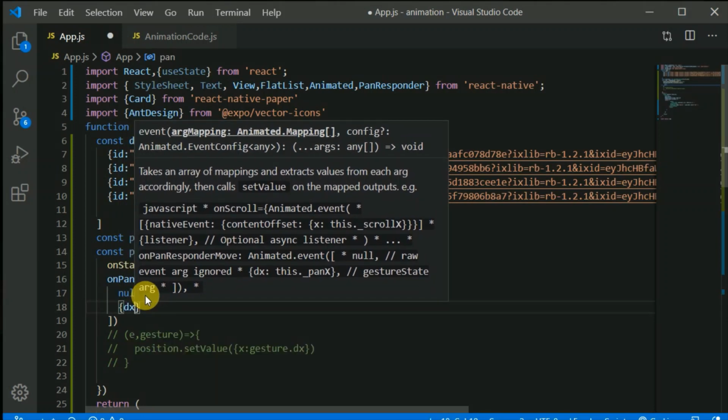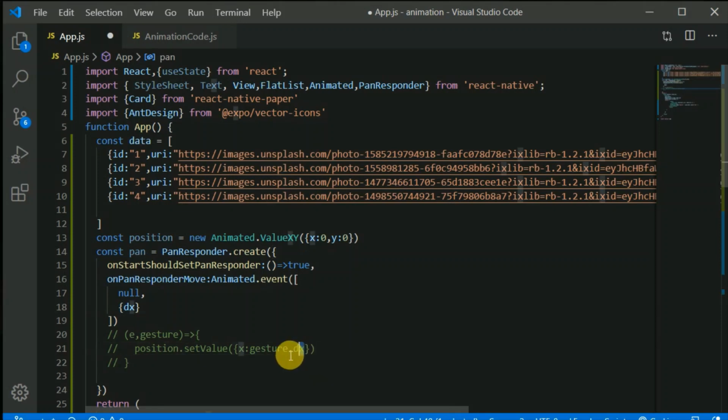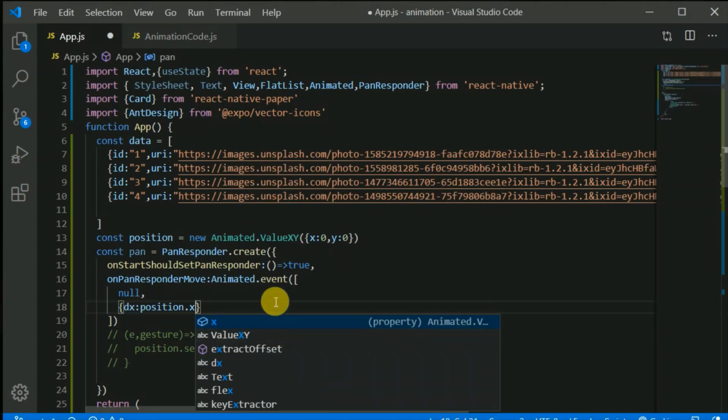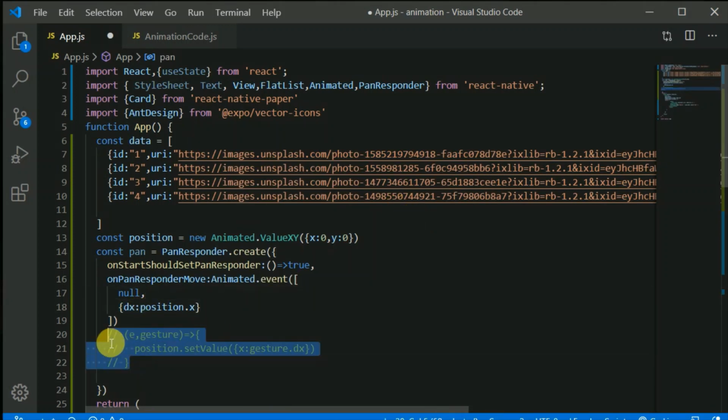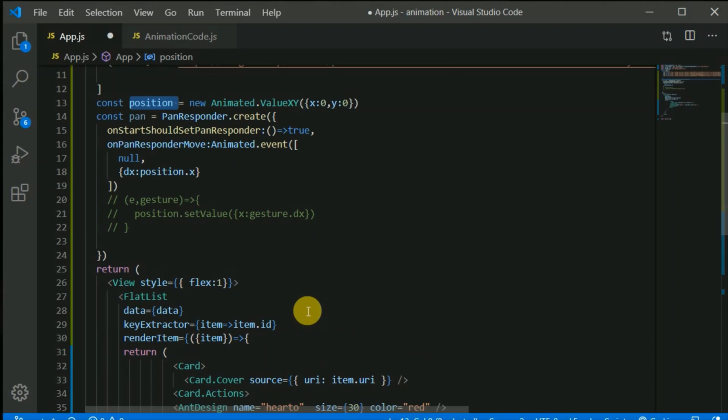We have seen this, right? In here we have something called dx in this gesture, and I'll be mapping this dx value to this position.x, like so. So yeah, this code is equivalent to what we have written in here. So I'm just changing the position x to my finger position, right? Okay, so now let's add this position, right, in our card.